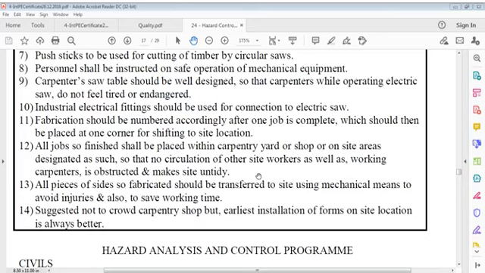And be placed at one corner for shifting to site location. All jobs so finished shall be placed within the carpentry yard or shop or in site areas designated as such, so that no circulation of other site workers as well as working carpenters is obstructed and makes site untidy.